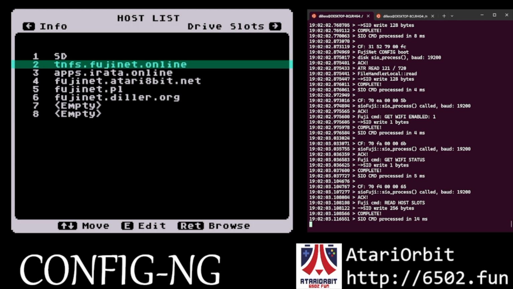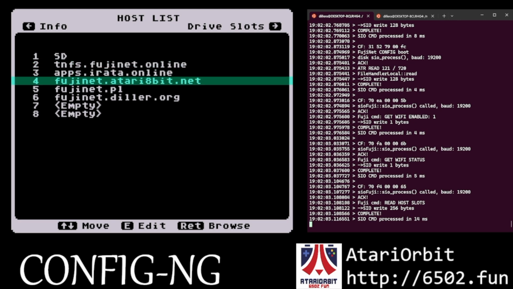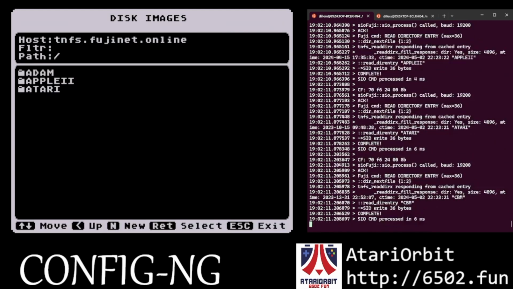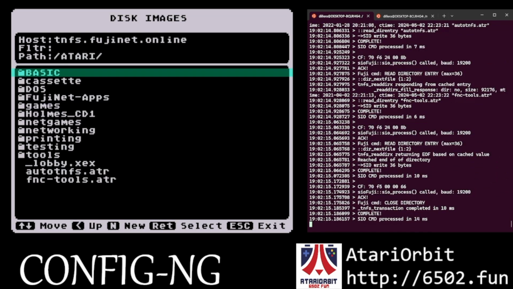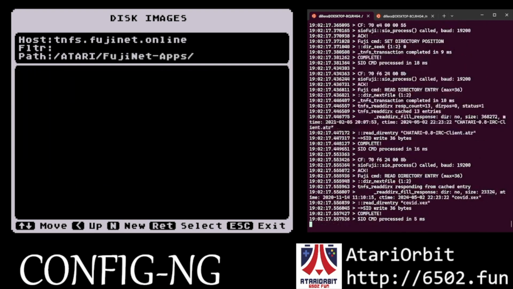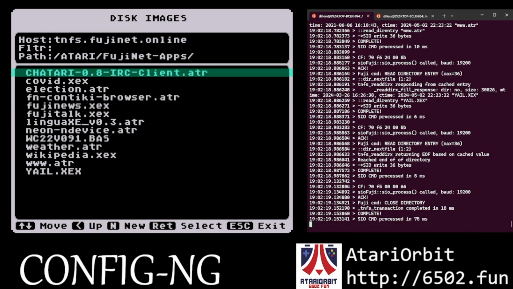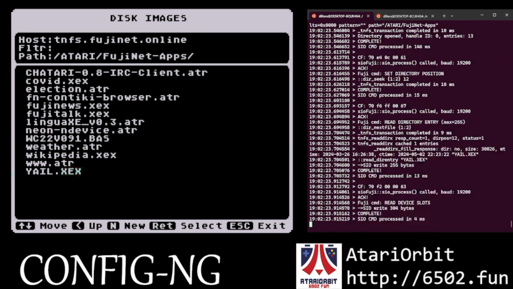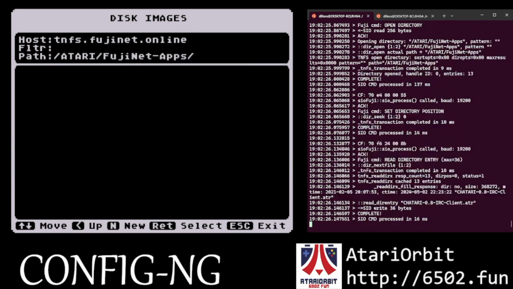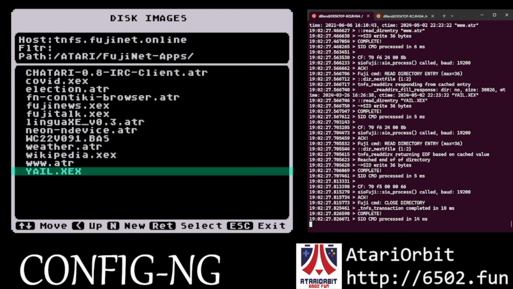One last thing we'll look at, I did this in the other video too, and it's too cool not to, is YAIL. YAIL is over here on FujiNet Online in the FujiNet apps directory. It's yet another image loader by Brad on the Discord. He's been active and designed this really cool system. It has a back end and front end component.